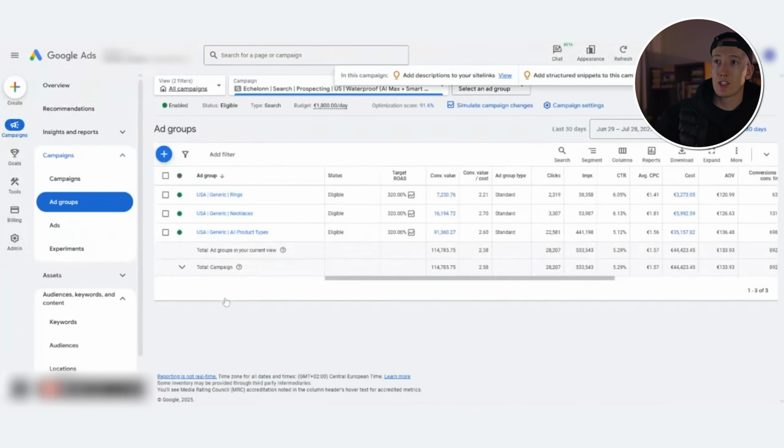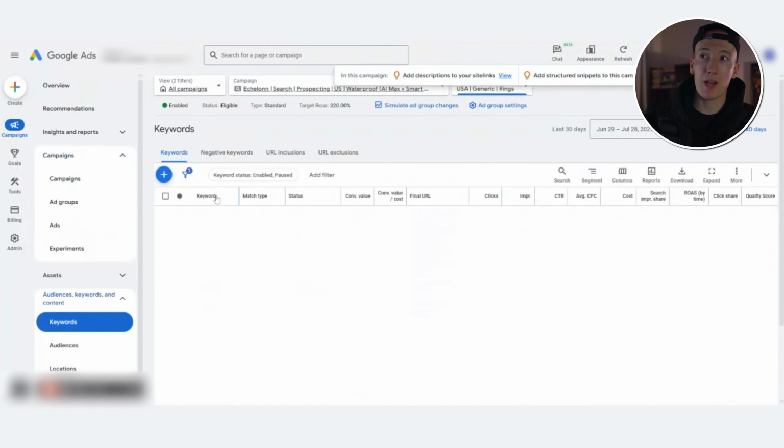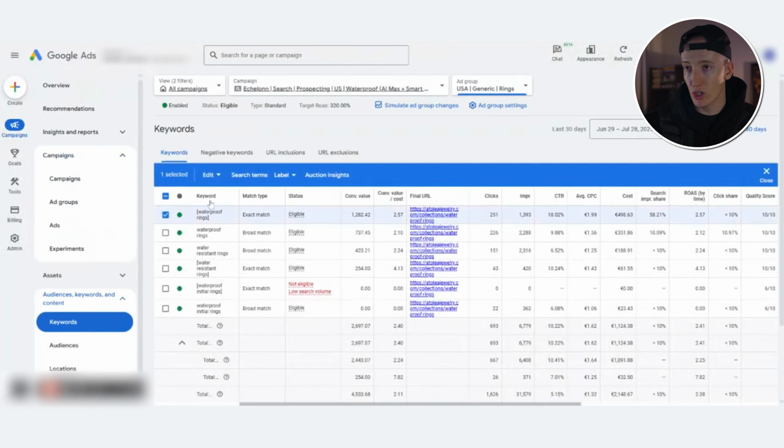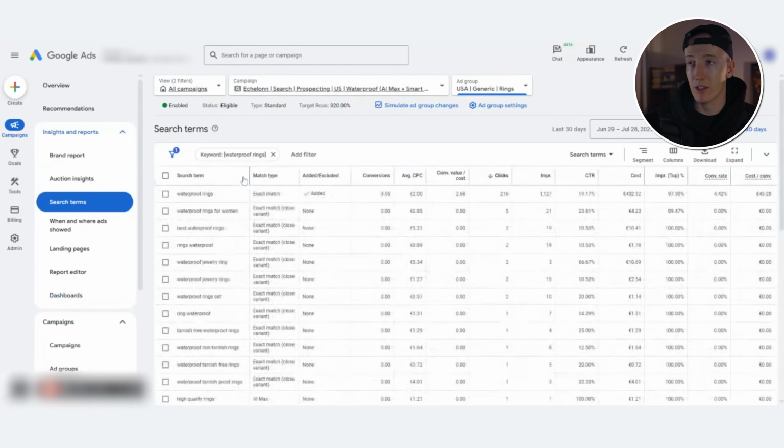So before, an exact match for furniture store would only show for exactly that search. Now, Google targets the meaning behind the search. Let's go into an example here. So here we have an exact match for waterproof rings. But as you can see, within the search terms, this is matching for things like waterproof rings for women, tarnish free, because Google understands they all have the same jewelry shopping intent.